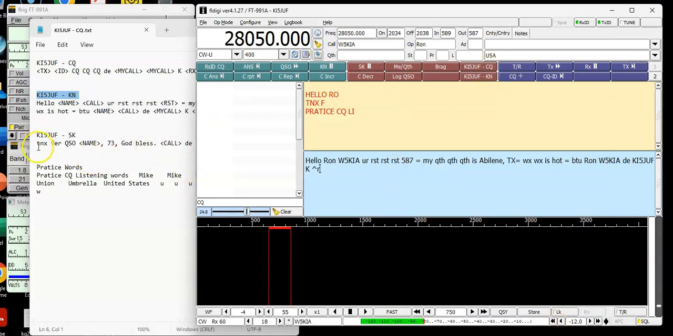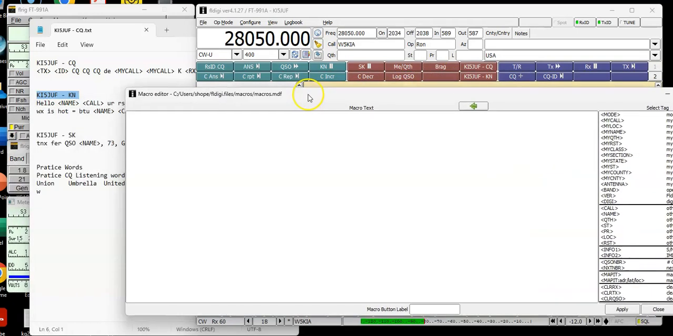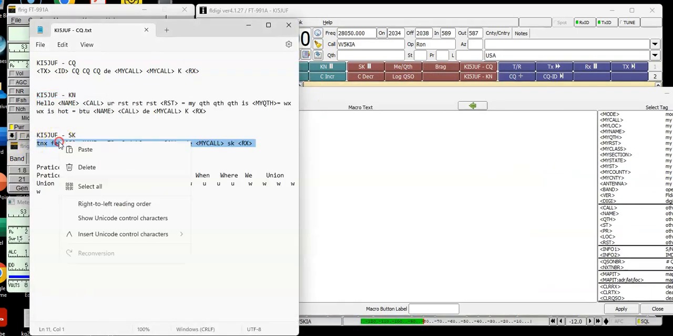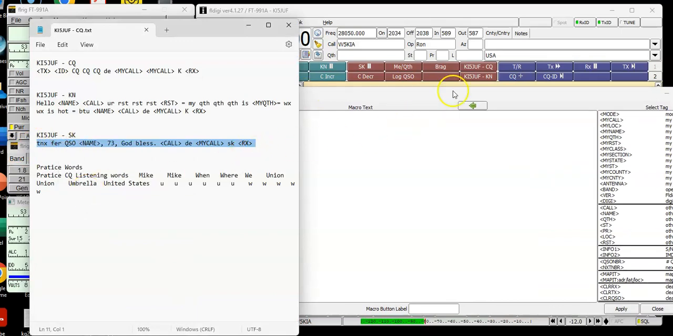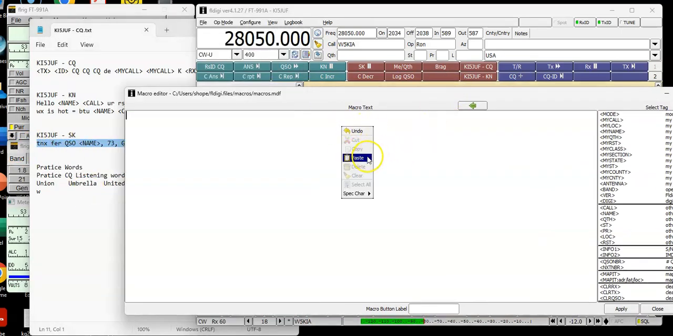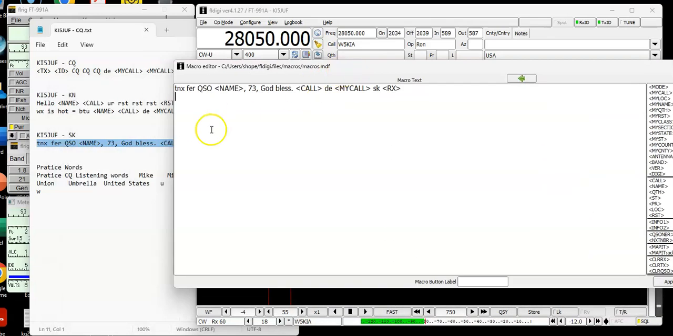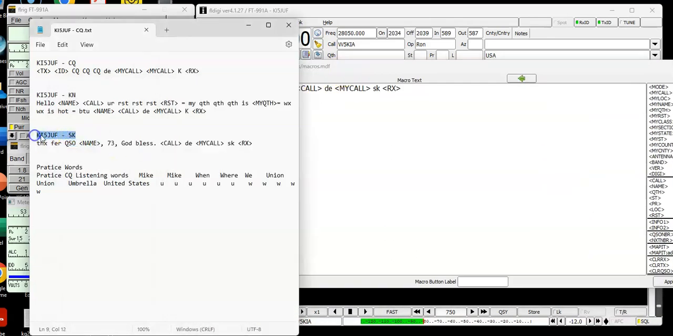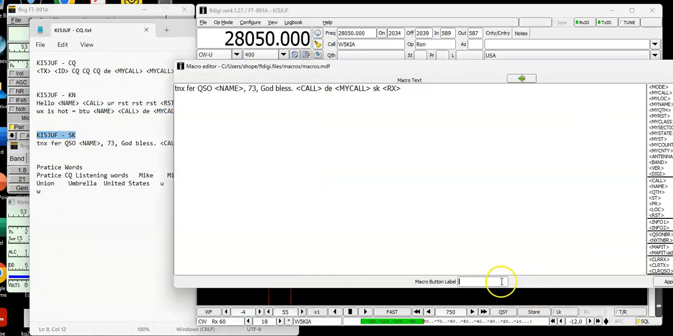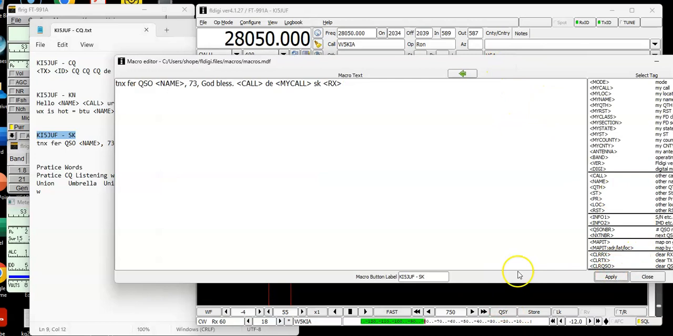And the third one is the SK. Right click on that. Click here. Click on this. Go over here, paste it in the macro text. And you can also build macros. You've got all these commands over here. You can move these just by pressing the arrow key. So you can make many, many, many macros. And let's give it a title. And we click apply.